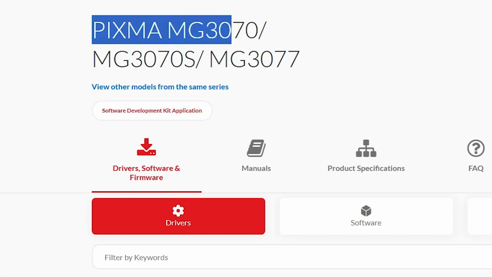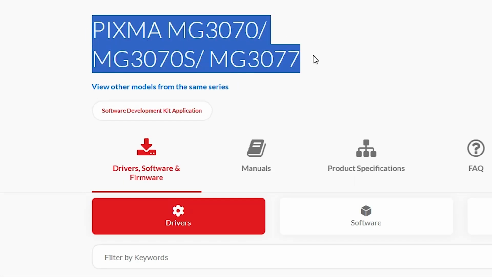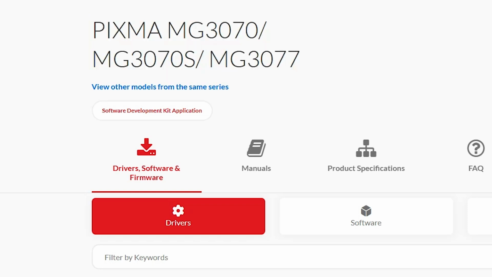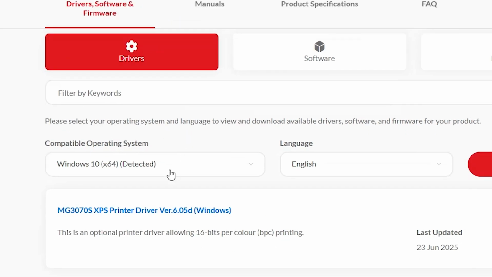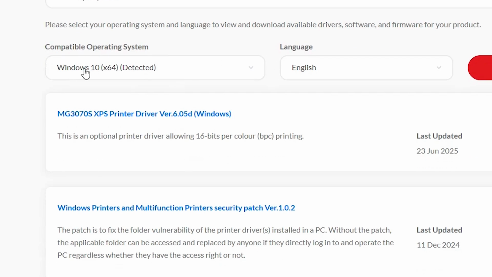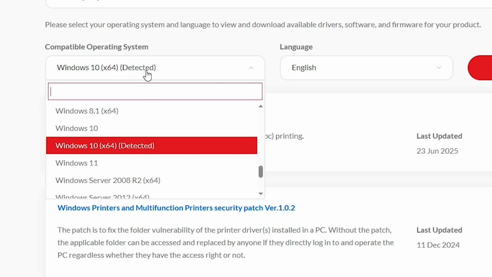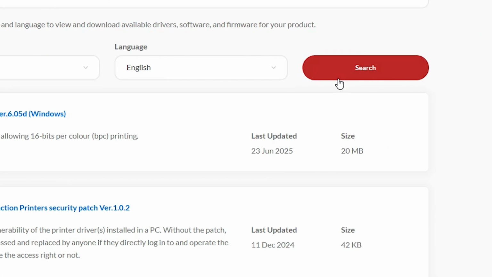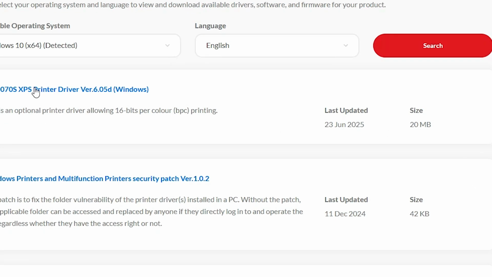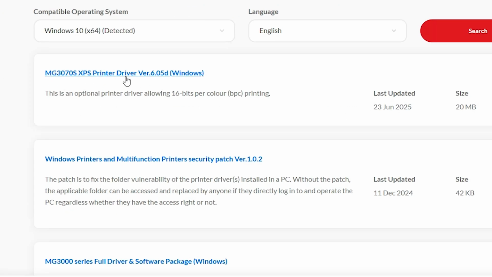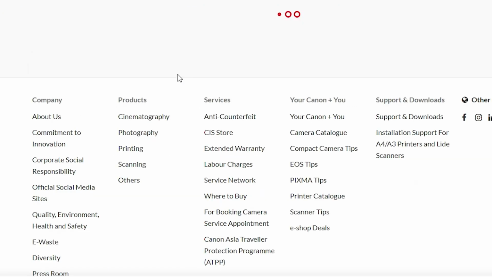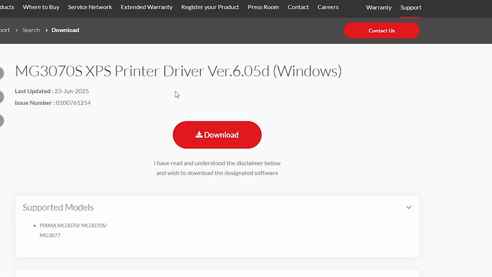Here we find our printer name. This page contains multiple printers, three or four printers, and it shows their names. Scroll down and here we find our operating system. If it is not selected as Windows 10, then click here and select Windows 10. If the bit is 64-bit, then select x64. If 32, then go to Windows 10. Click here and after that click on Search. After that, here we find the first link. Click on this printer driver, and it redirects to another page.